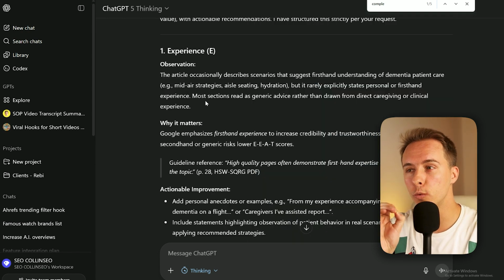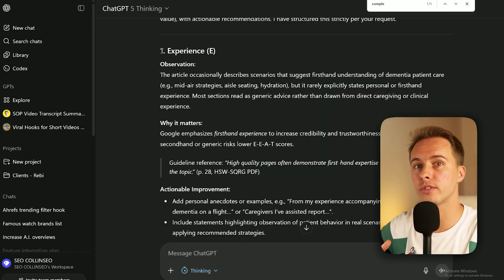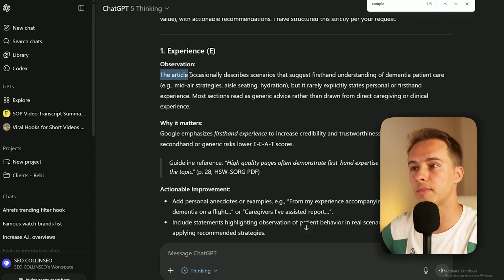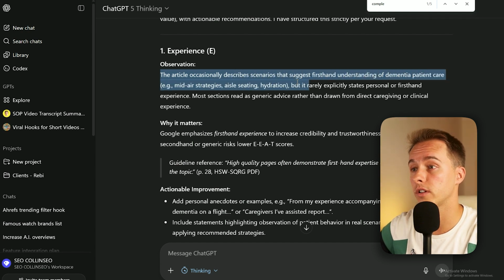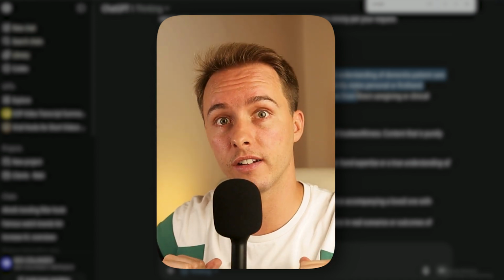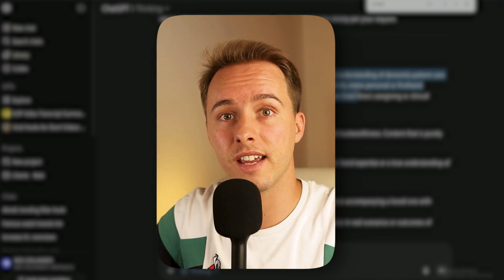And I love how nuanced it is. It's unbelievable because it's going to separate the answer into the different things that Google wants. For example, expertise is highlighting something that is being said in the article. For example, that we're describing first-hand scenarios of people with dementia flying, but we're not giving any proof of this happening firsthand, either that we've done it or something that proves that what we're saying is real.